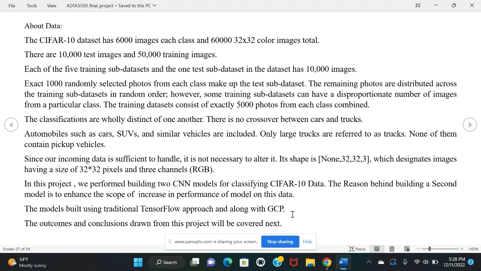There is also a 1.5x version. This could be very helpful and useful in practical reality when you go and work for companies. So I could draw some outcomes and conclusions from this project that will be covered next.